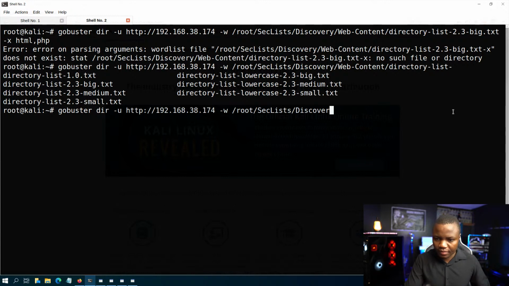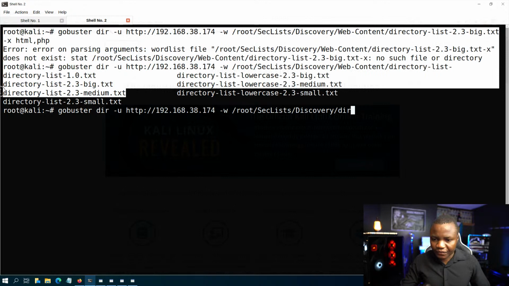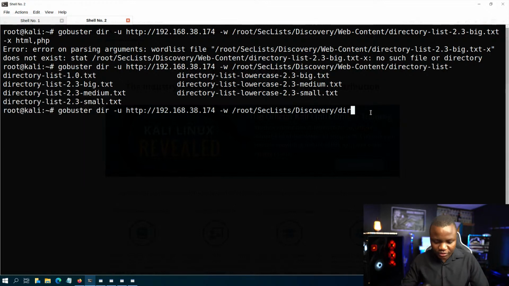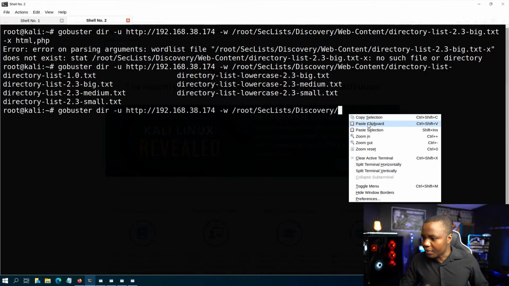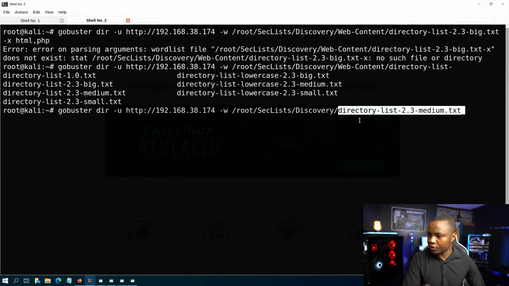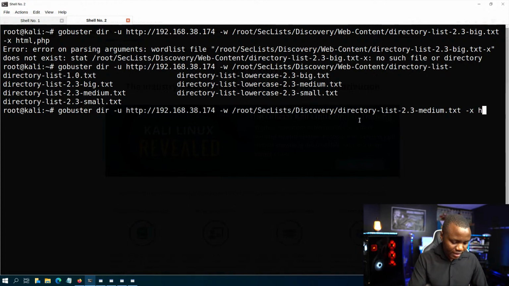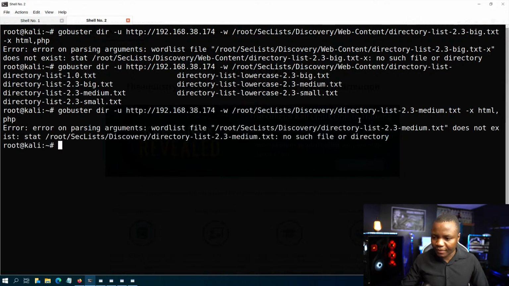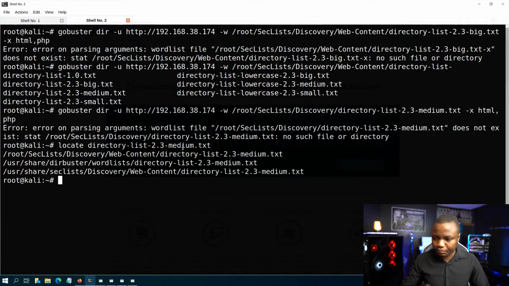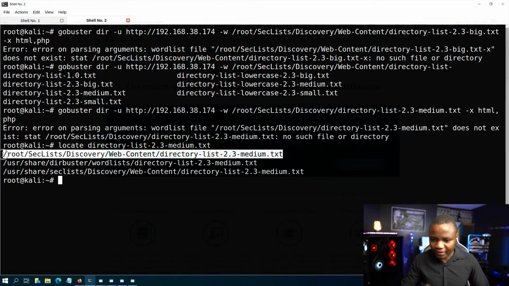Discovery. Okay. Autocomplete, tab completion, doesn't want to work here. All right, so I'll use medium.txt so that it's not too slow. Then dash extension, HTML, PHP for now. Give me the full path. All right, I'm just going to go for this.